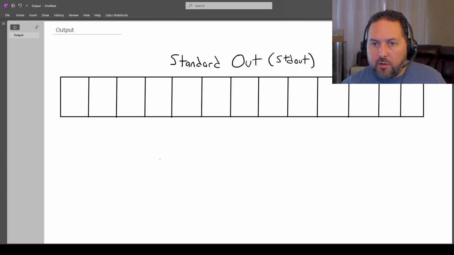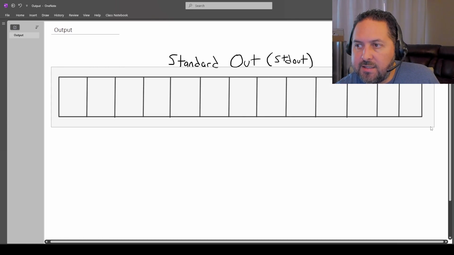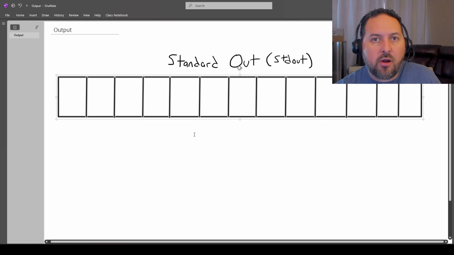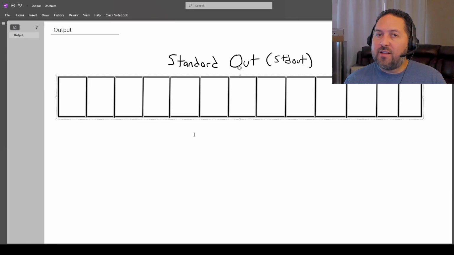The thing that's important to understand here more than anything is that this exists independent of Python. Standard out is an operating system thing. It has nothing to do with the language. Every language uses standard out. Every language. There is no language that doesn't, right?